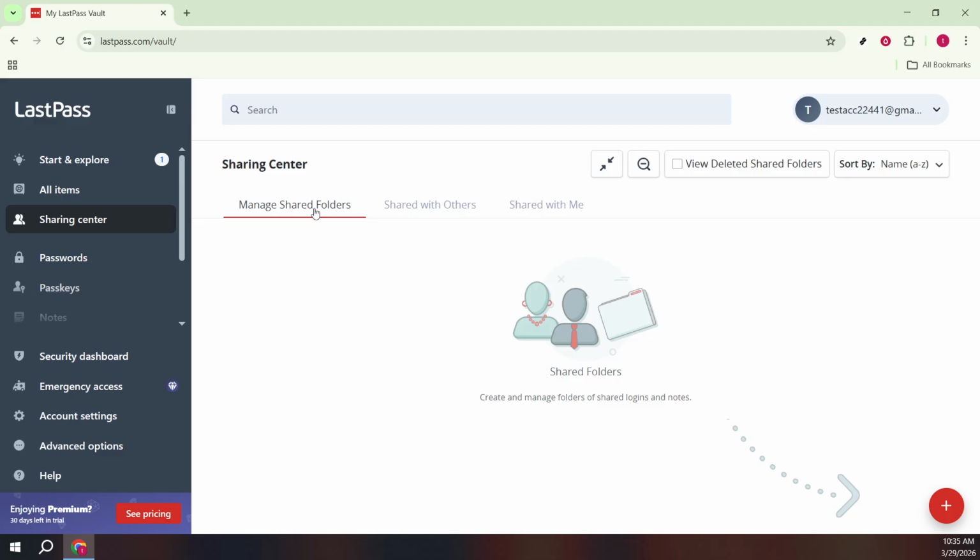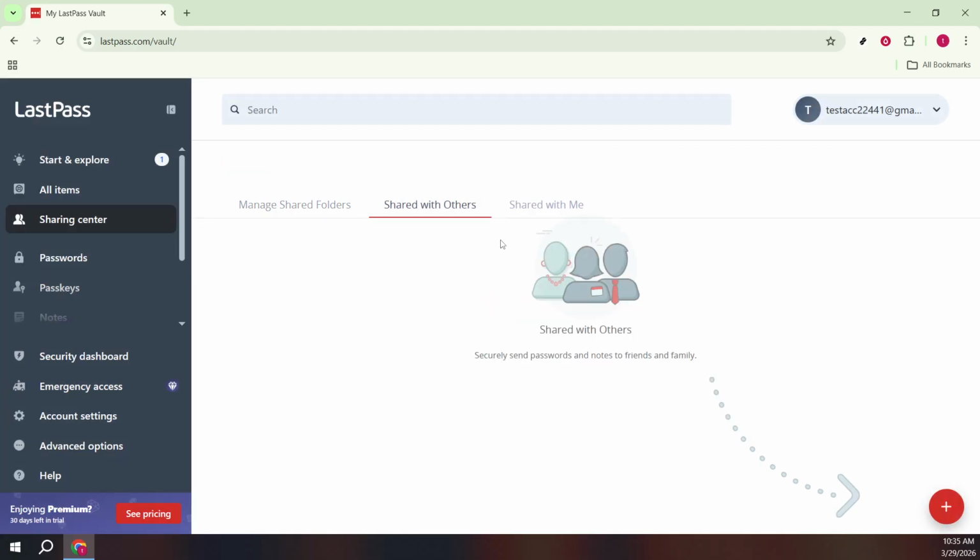Next, choose Shared with Others. This section shows the individual items and folders that you have shared out. It's especially useful for periodic audits. Scan through the entries to confirm that everyone on the list still requires access and that the level of access matches their role, such as view only versus can edit. If you spot something that's no longer needed, this is your cue to plan a cleanup. Keeping this list lean improves security and reduces confusion for recipients.